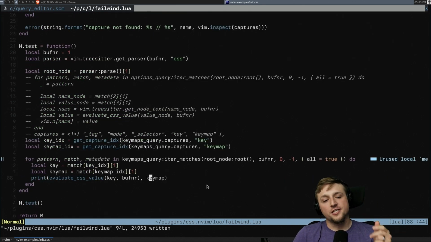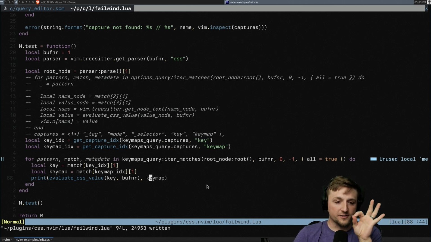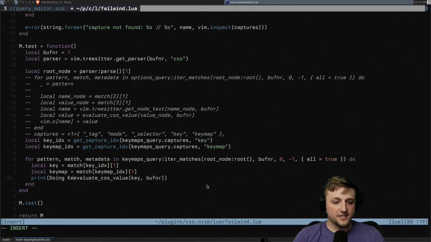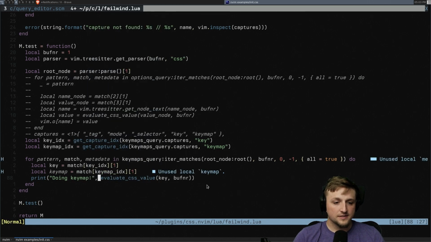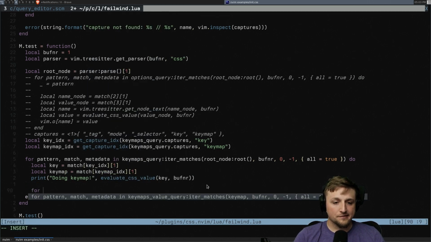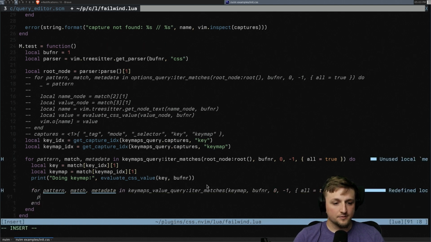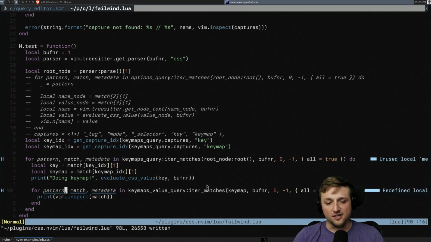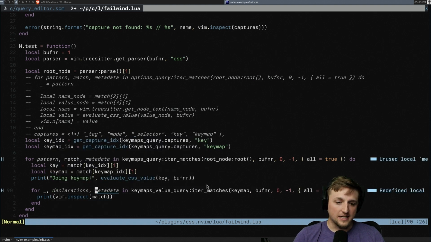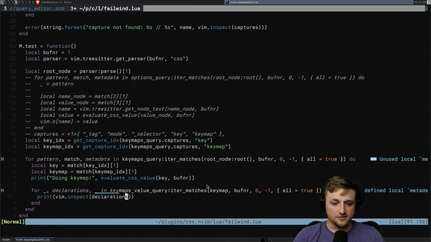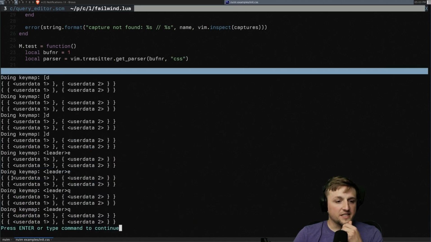So now what we should be able to do is run this over the key map inside of here, right? So we should be able to say something like, for key map here, and then for key map value here, print vim.inspect match. We should not call these this. We should call this declaration. And I don't think we need the metadata here either. Declarations. And that should be sweet. We have a bunch of declarations.